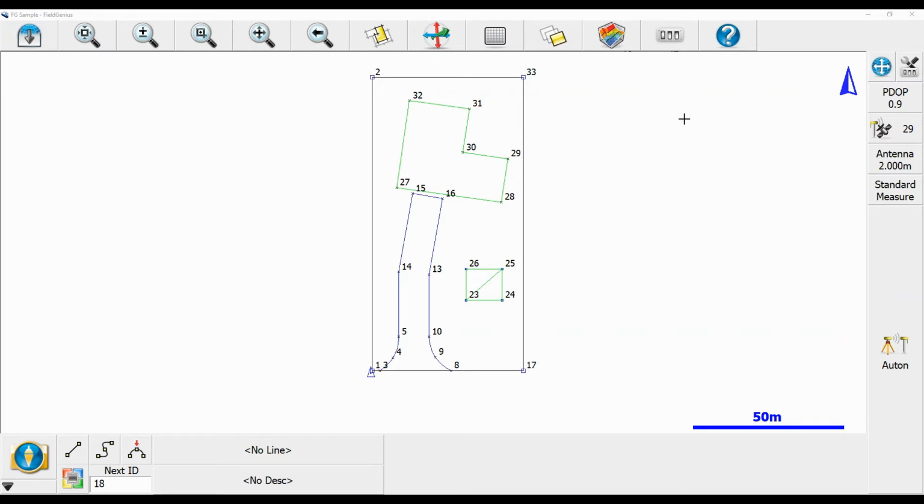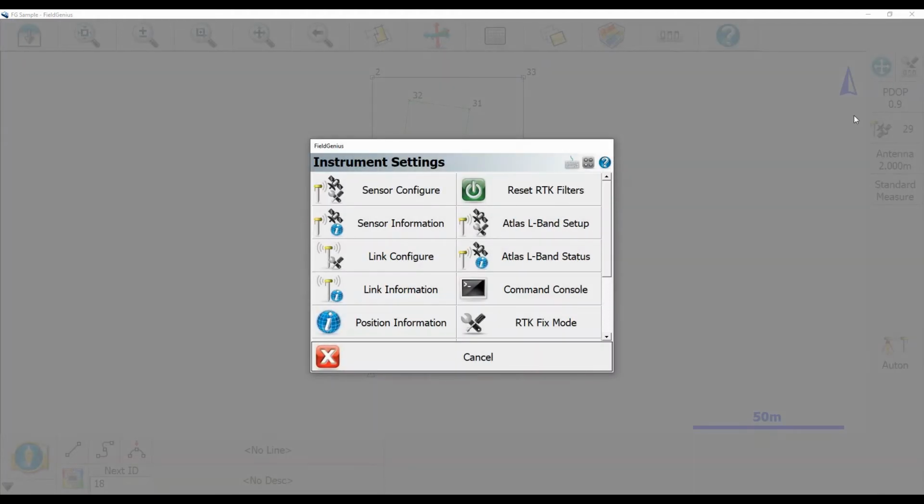So what I'm going to do to begin here is I've just got FieldGenius open and I've already connected to my Hemisphere S631 receiver. I'm going to head to the top right corner where I've got that wrench, screwdriver, and three switches button. That's going to bring up my instrument settings screen.